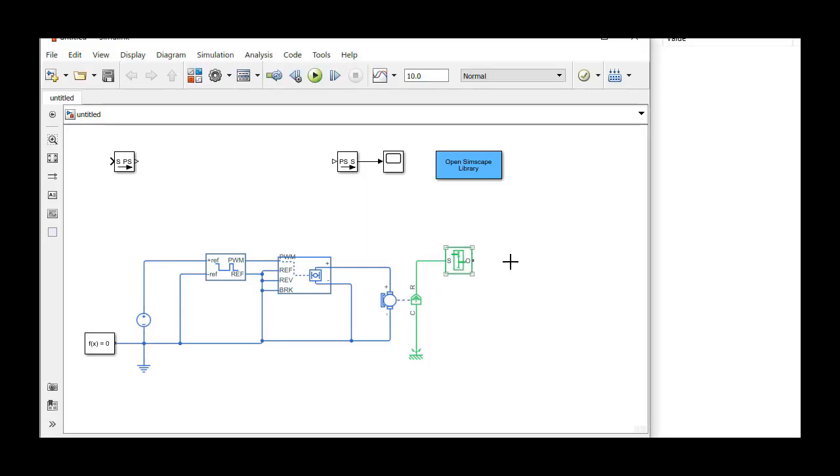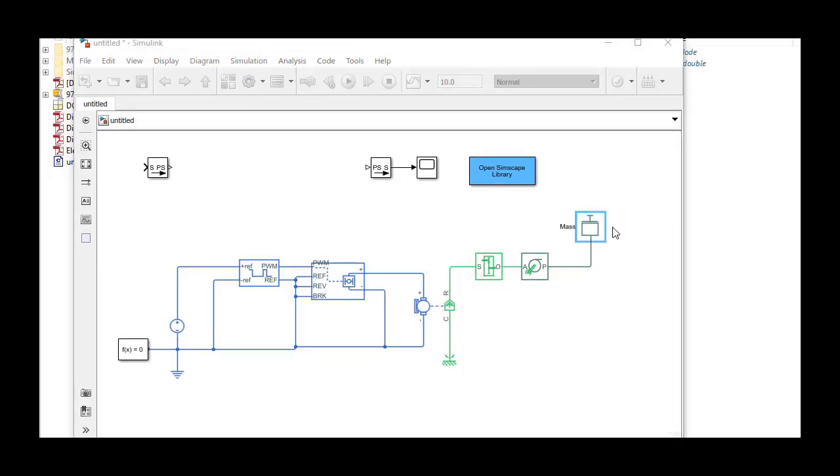I'll then convert this rotational motion to linear motion by attaching a wheel and axle block. Finally, the translational motion of this wheel and axle block we will attach to a simple mechanical load. We'll simply attach it to a mass. At this point, our model is complete. We can run the simulation and see how it behaves.